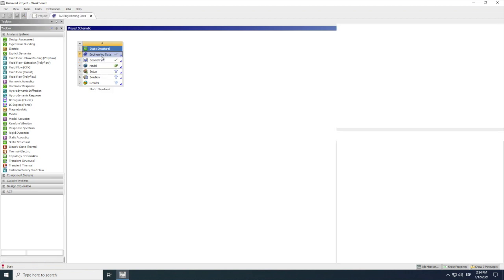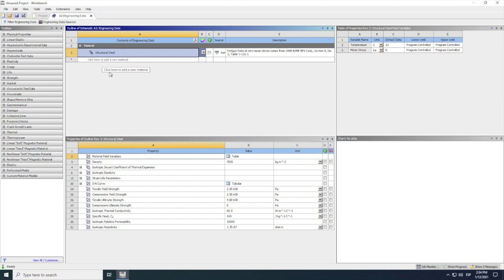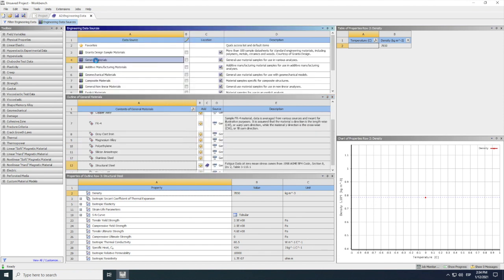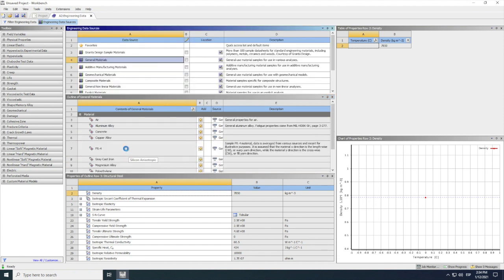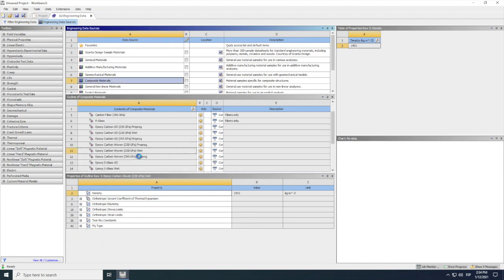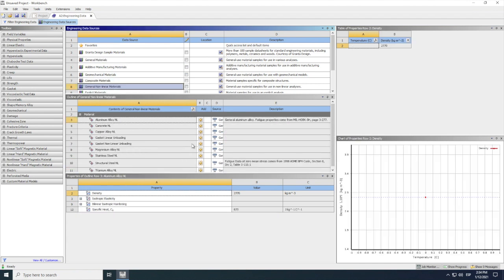So we'll just right click in there and go here to edit. By default, we're going to use structural steel as our material, but if you wanted to change anything, you can go here to where it says engineering data sources, and then, for instance, click in general materials, and you see all of these will begin showing up. You can go to composite materials and see even more showing up, and depending on what you want, you can click on that plus button in there, and it's going to add it towards your material.